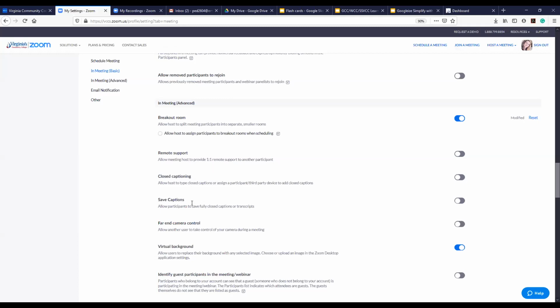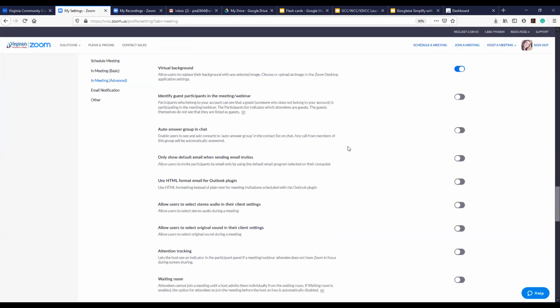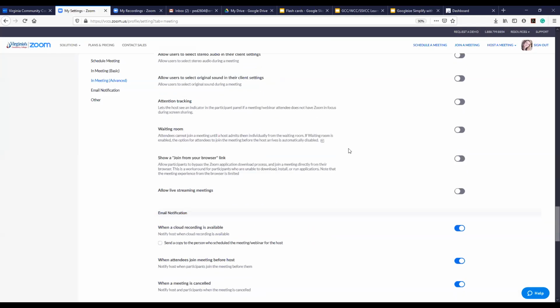Closed captioning and saved captions. This is allow host to type closed captions or assign a participant or third-party device to add them. So Zoom is not closed captioning for you. That would require you to have someone to do that. And you can allow a virtual background. And notice I have all the rest of these turned off.